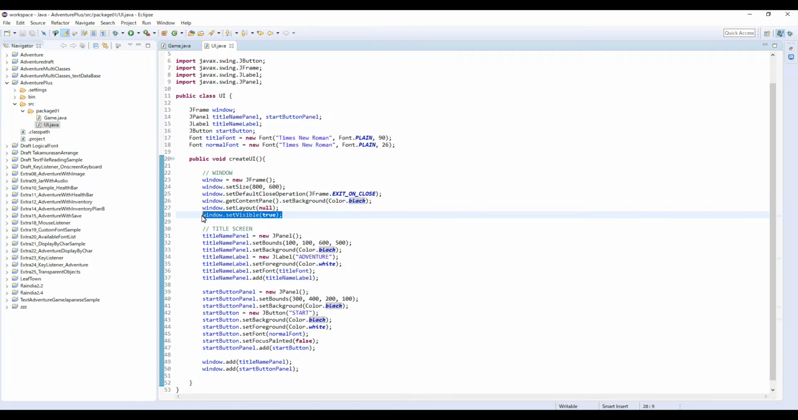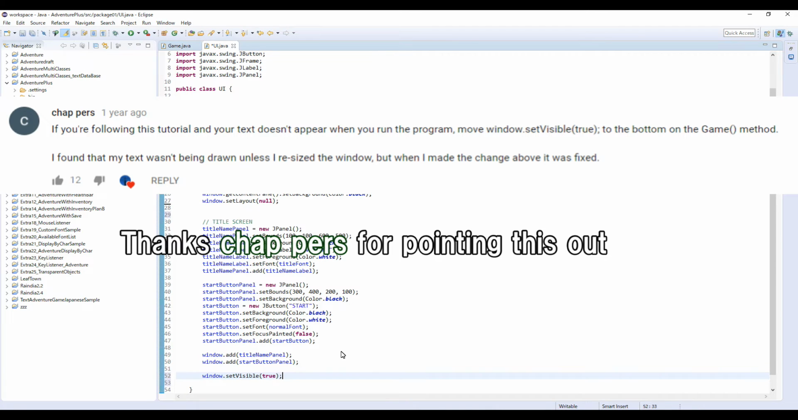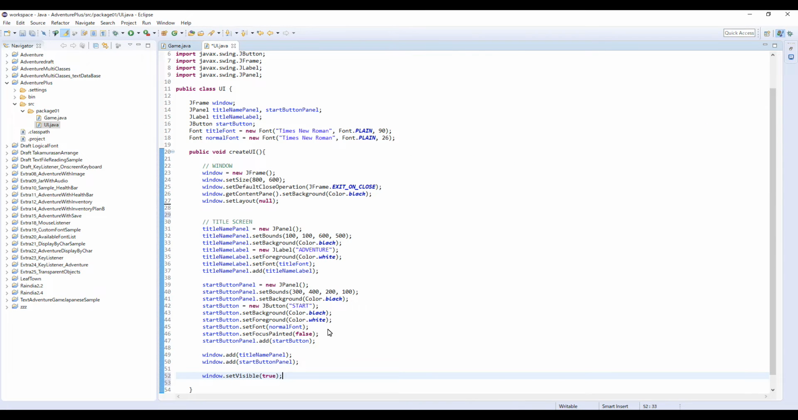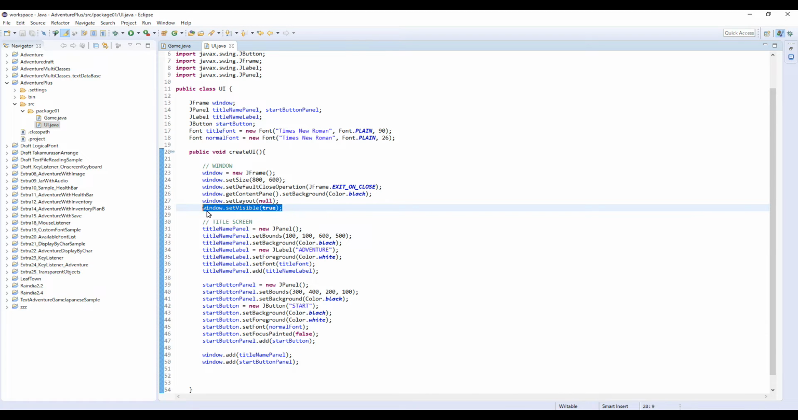And sorry, but let me move this window set to visible here, because I've received several comments saying sometimes these UI parts don't show up correctly. But if you put this set visible at the bottom of the method, then you can see everything correctly. So for now, I think it seems to be okay, but just in case, let's move this to the bottom of this create UI method. So set the visible true.